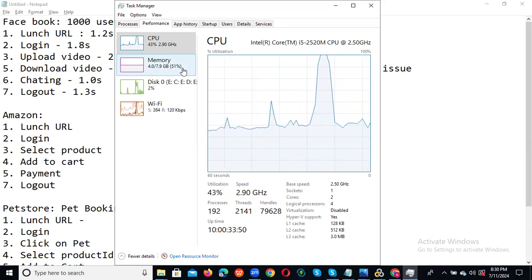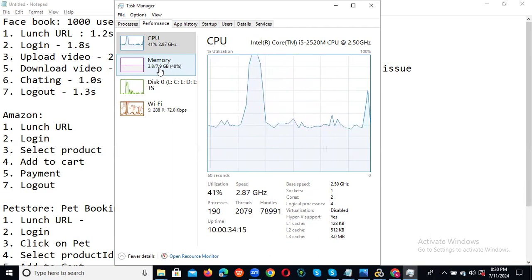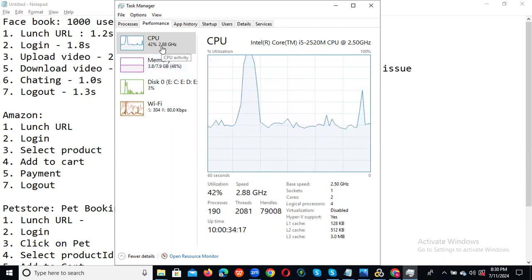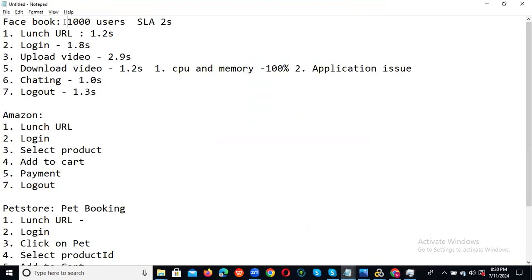Then what can we do? We should inform our infra team or EMS team. We have different teams there. So we should ask them: when we executed with 1,000 users, we observed CPU and memory crossed 100%. Then what will happen? They will increase the CPU and memory utilization. Like now it is 8 GB, they will increase it to 16 GB. This one is 4 GB, they will increase it to 8 GB. Once they increase that, you can execute again with the 1,000 users.